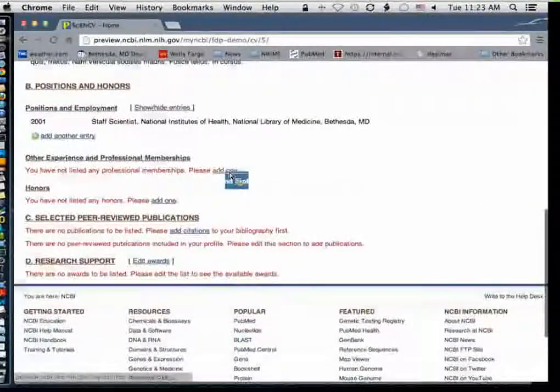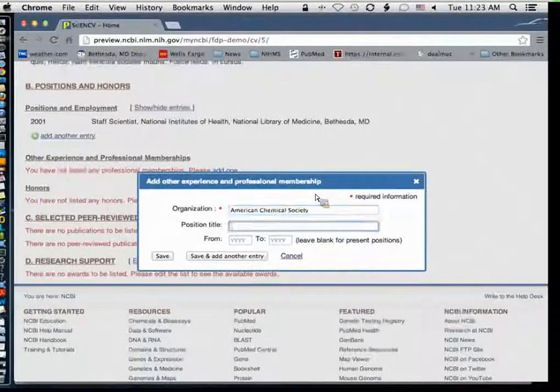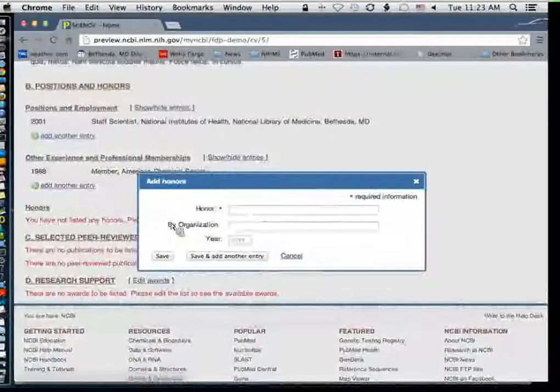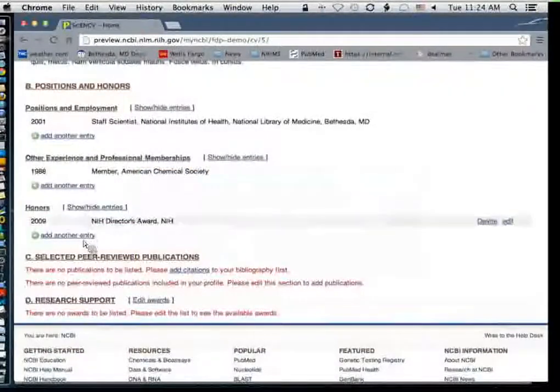And the same as we go down, if I have organizations I belong to that I want to list as professional memberships, I can add those in. All right. We have an honor section. I'll put this in. You can fill this out as for all your items.